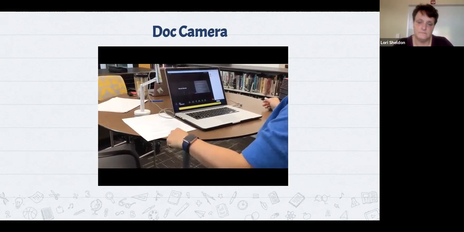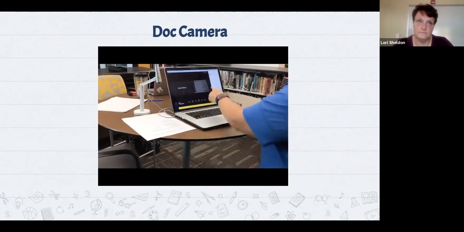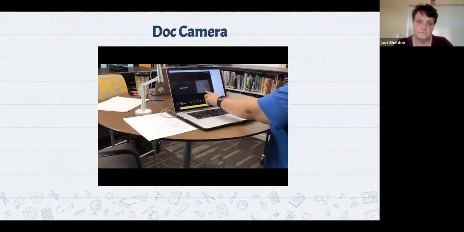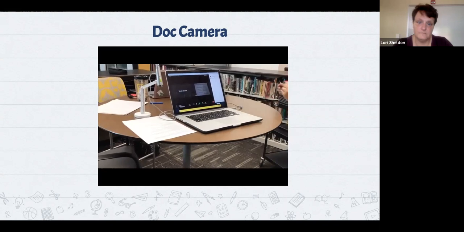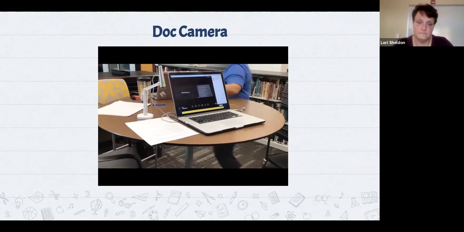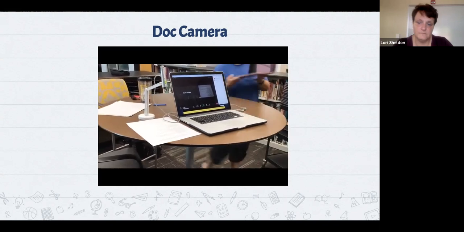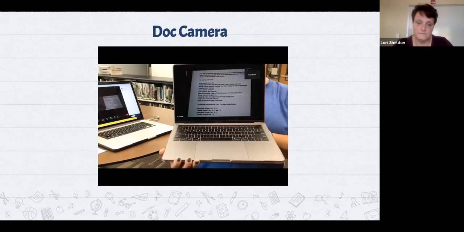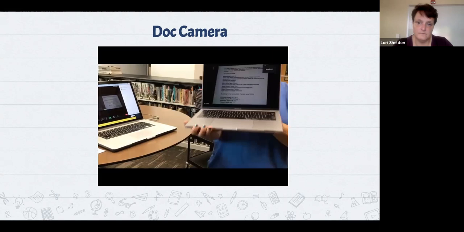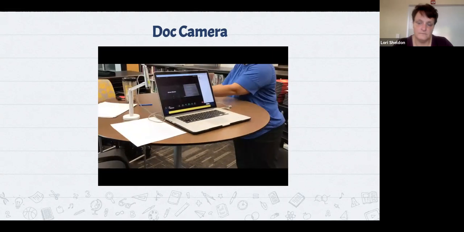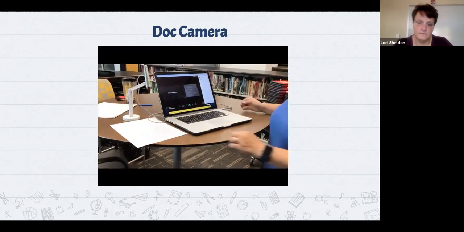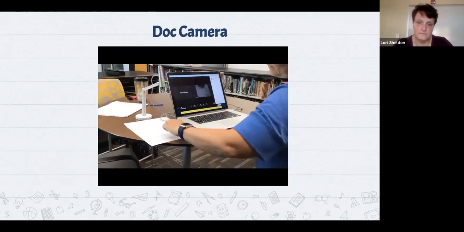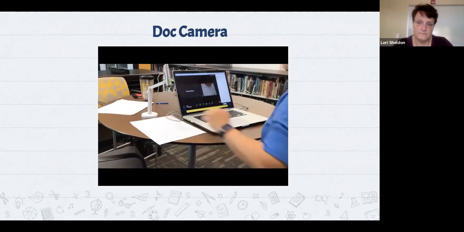And notice that my document is upside down. It's viewable upside down to me, but on the student view, it's right side up. So that's the only tricky spot right now. You have to have the document placed this way. It will look backwards to you, but you can still read it off of the actual paper.